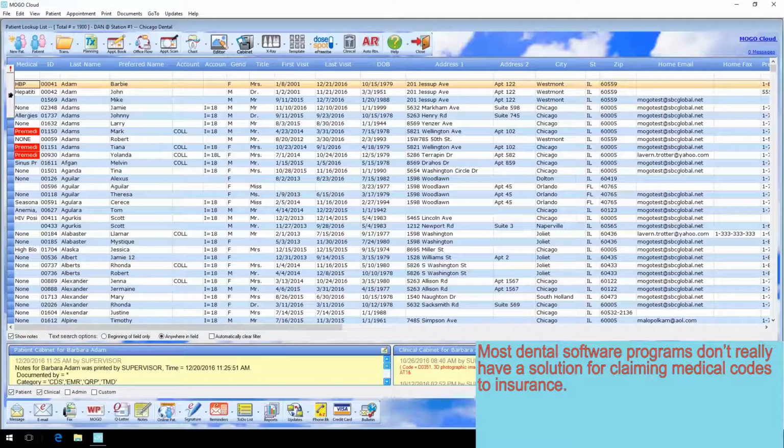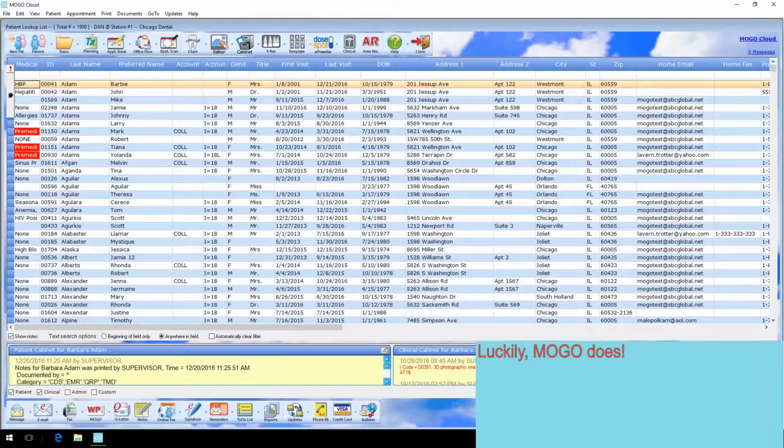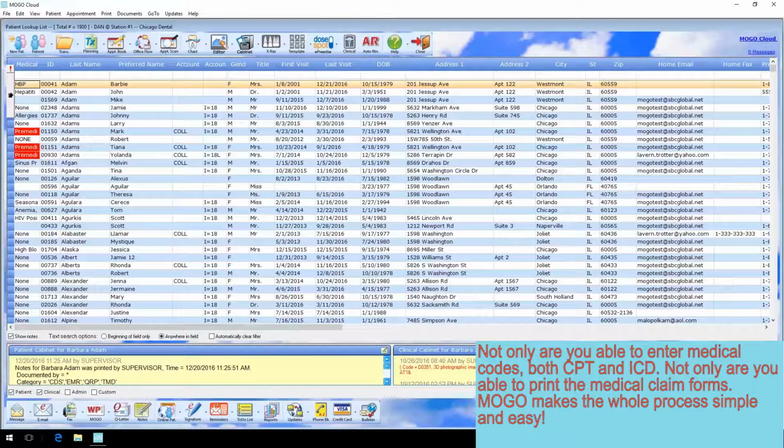Most dental software programs don't really have a solution for claiming medical codes to insurance. Luckily, MOGO does. Not only are you able to enter medical codes, both CPT and ICD, you are also able to print the medical claim forms. MOGO makes the whole process simple and easy.